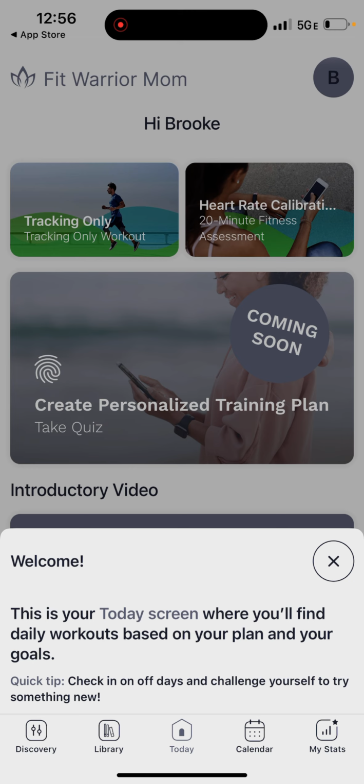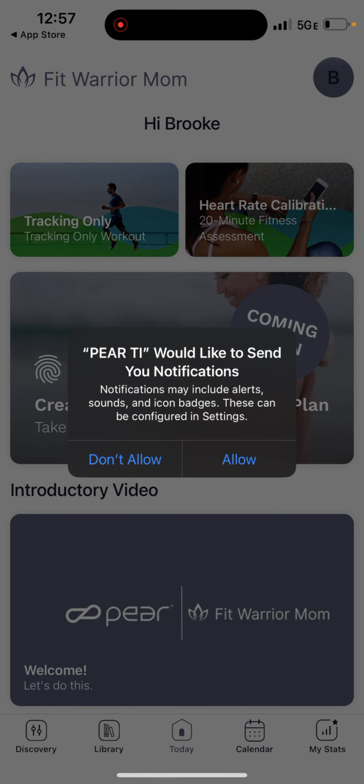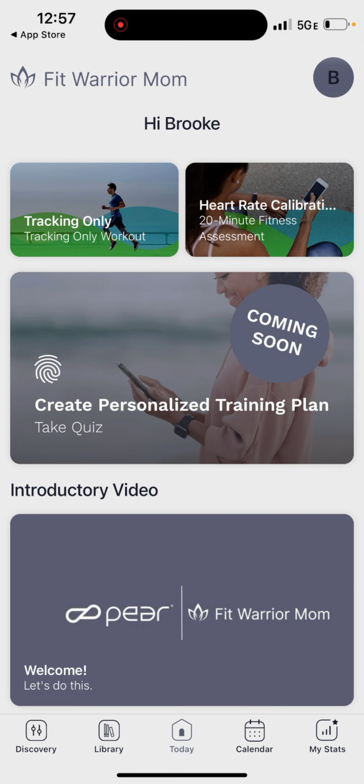Now, sometimes our apps will have a training plan option where you will take a quiz and the system will automatically populate workouts for you, chosen on days you choose for as long as you want it to go. You can have either 6 weeks to multiple months of a training plan, and it auto-populates on the calendar. But as you can see here, this is your today screen. You will find daily workouts based on your plan and your goals. Quick tip, check in on off days to challenge yourself and try something new. There's another screen where the system asks your permission to send reminders and notifications. I always say yes. I like getting reminders about working out.